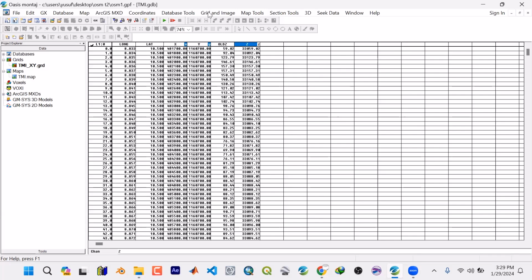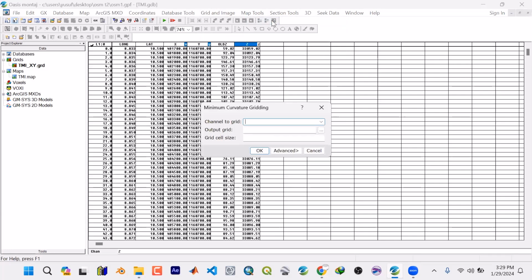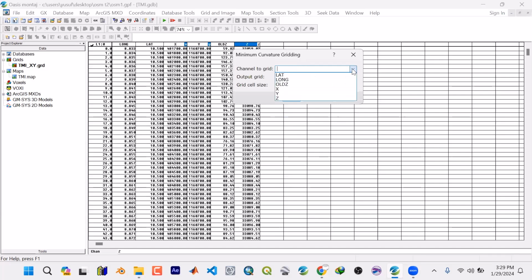From here, we can now go into grid. Grid, minimum curvature. And then here, what we need to do, we need to select the channel to grid, which is our Z. The output grid, we can now call it new TMI XY. Because there is this one, new TMI XY, we are going to delete this one.